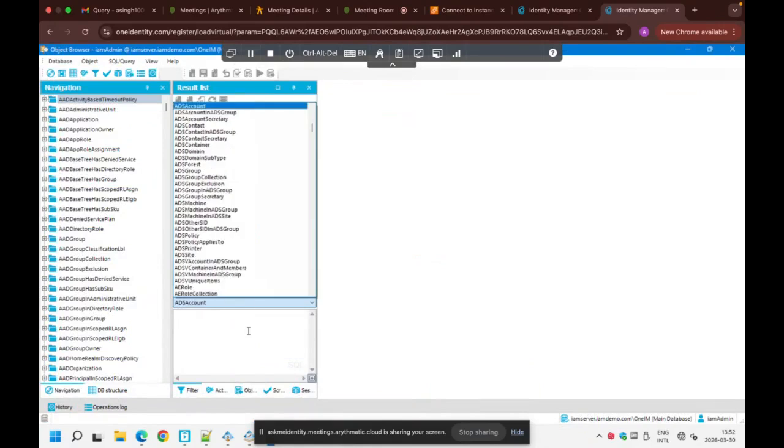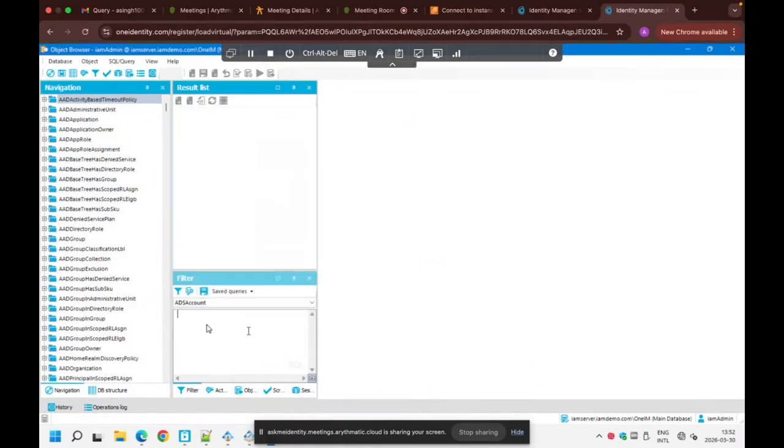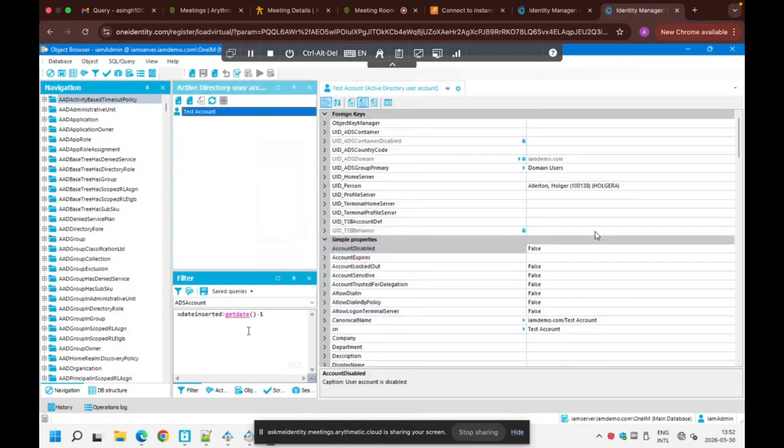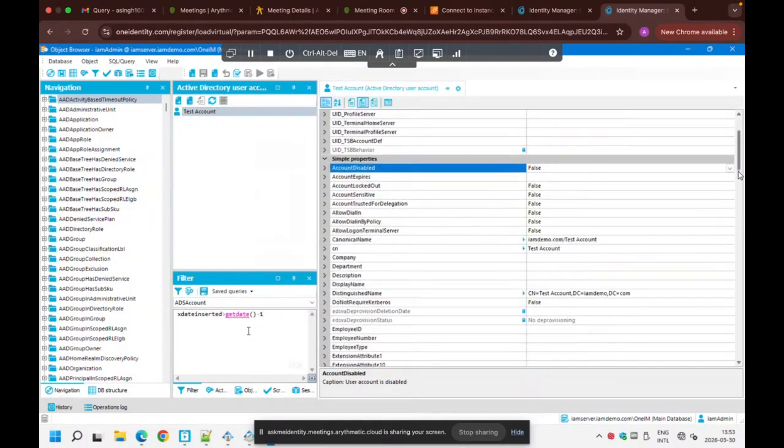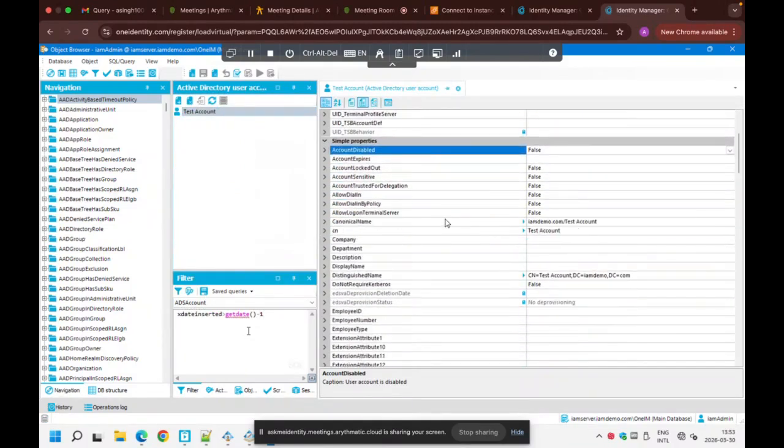I'll open the ADS account table, and again the same query, XDateInserted greater than GetDate() - 1, because I don't want all of them to be accumulated over here. I just want the one that I have recently created. I'll open this and we'll go to this canonical name. So you can see this canonical name is IAM demo slash test account.